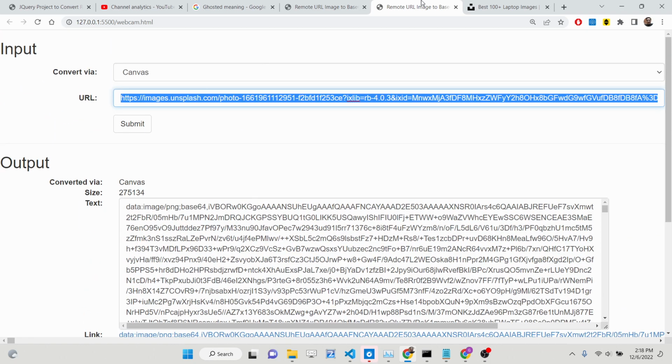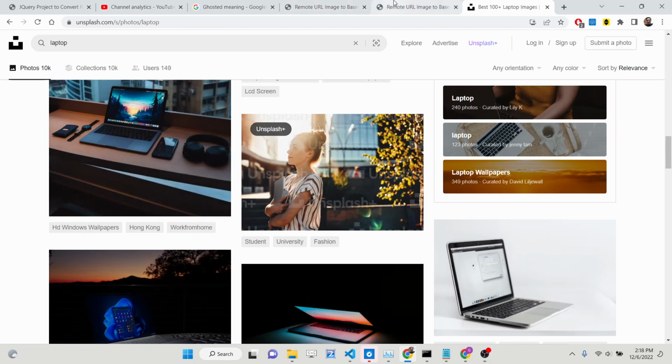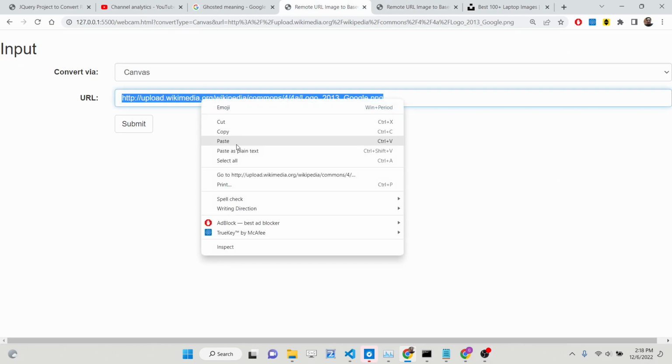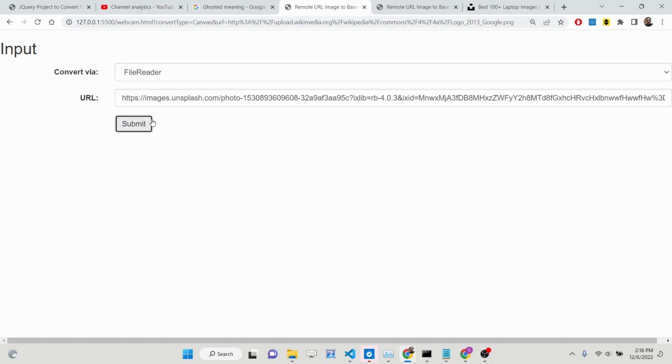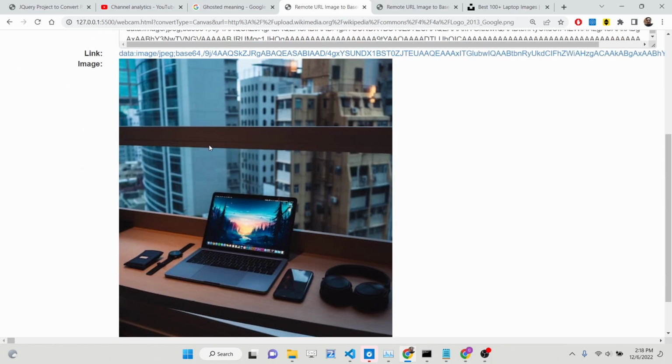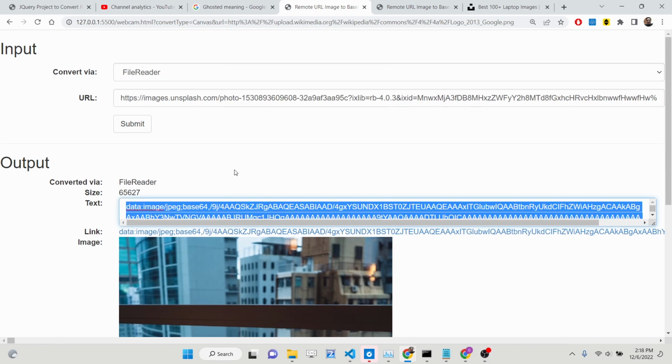You can simply provide the URL of the image. It can be hosted anywhere on the internet. You just need to copy the image address and simply paste it. You can follow two approaches out there. With FileReader also, click on submit, and you can see your Base64 code. You can simply copy it. There are very similar tool websites available on the internet as well which do the same thing.